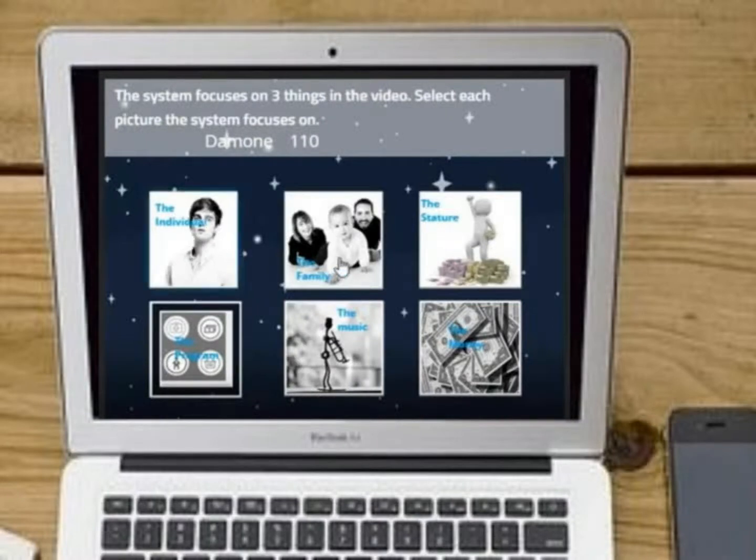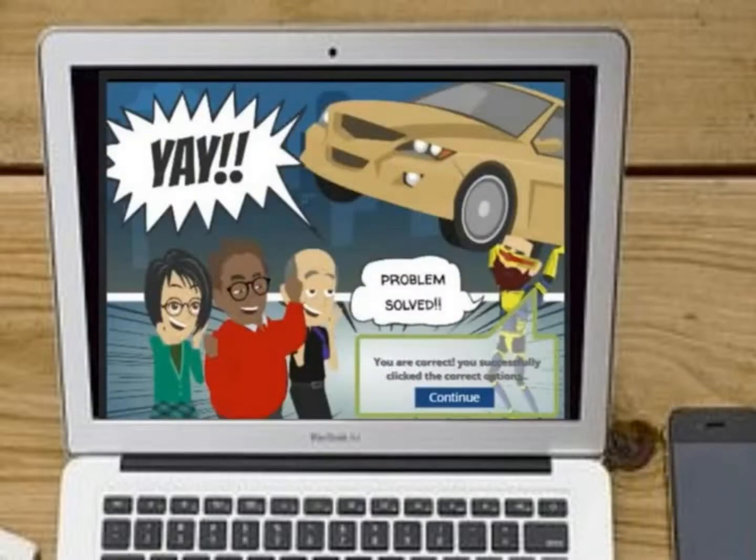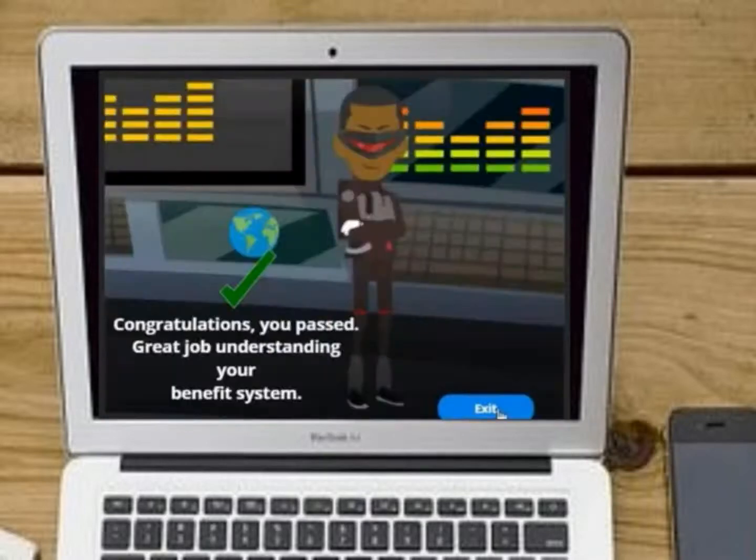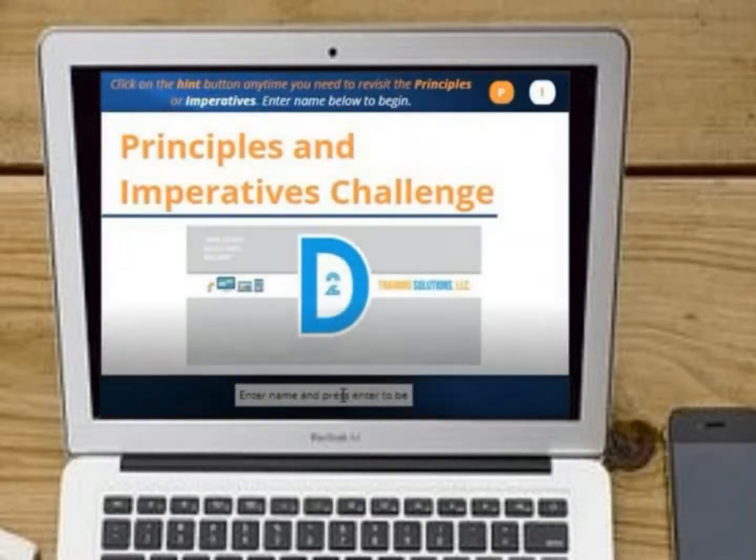Here's another gamified question where they have to select the 3 things that they've seen in the video. If they get it correct, again, they'll get points. If not, they'll subtract points. Another way to end the e-learning: congratulations, you passed, which is a wonderful way to do it.